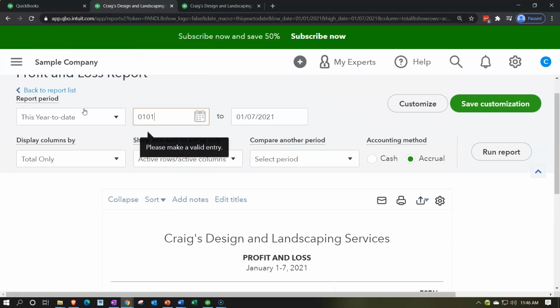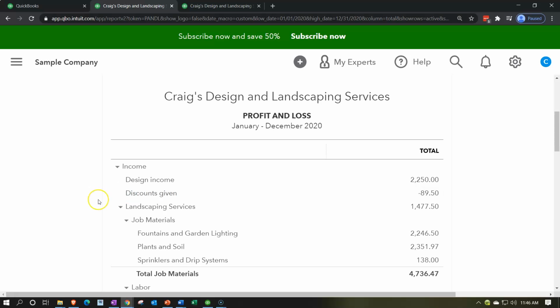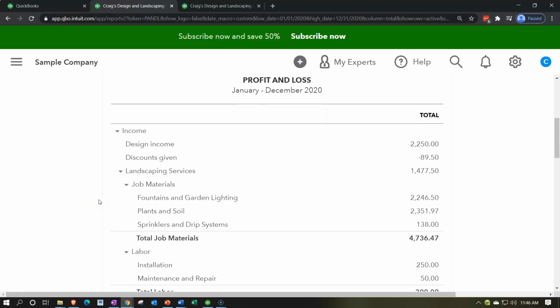make this 01/01/20 to 12/31/20 and run that report. And there's the profit and loss. The profit and loss is the activity report. How we did over time. Balance sheet is going to be where we stand as of a point in time.